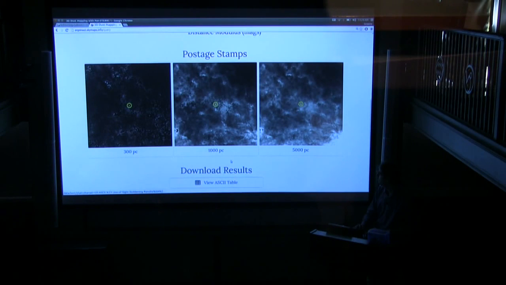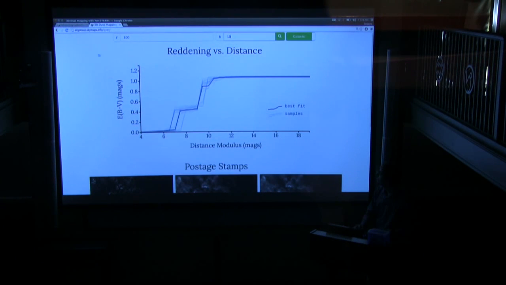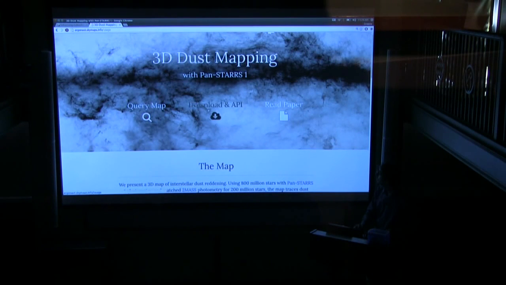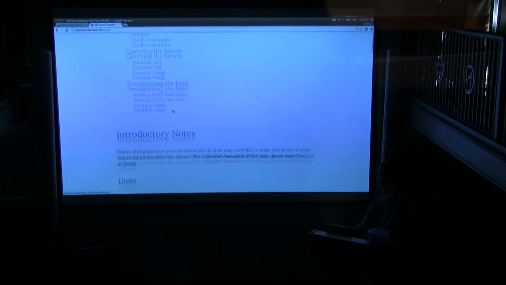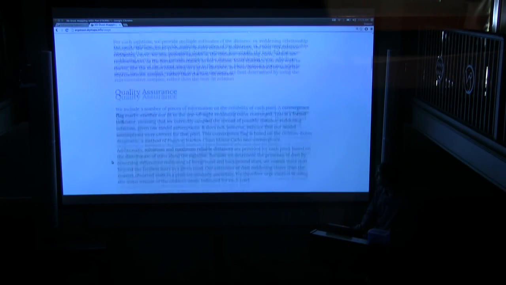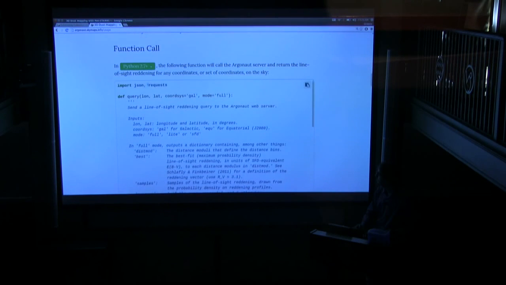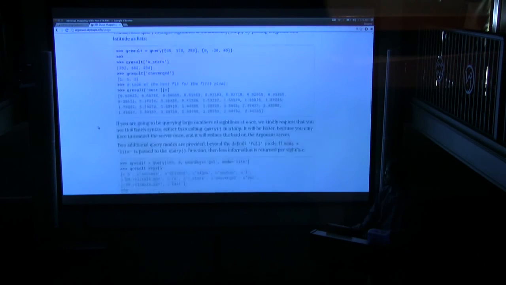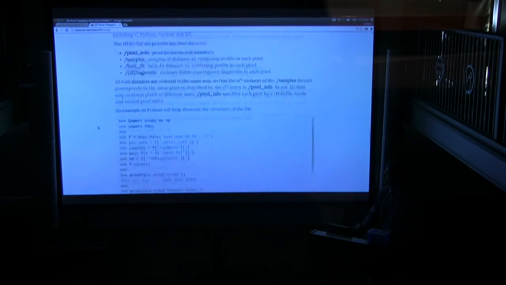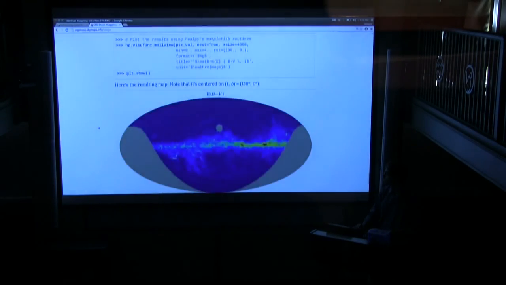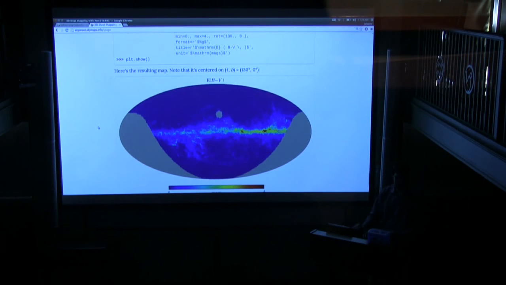You can download the results. You can also download the entire map if you want, or you can just query the map. We have a way that you can tie this into your own code. We wrote a function that you just put in your code, and as long as you have an internet connection, when you call this function it will ask our server for the line of sight reddening in some direction. We also show you how to use the actual data cube if you want to download it. Here are some examples of how you can plot various things using the data cube. Okay, that's it.